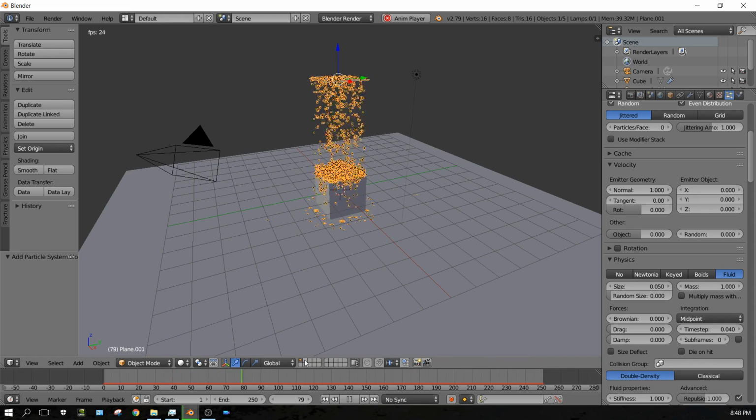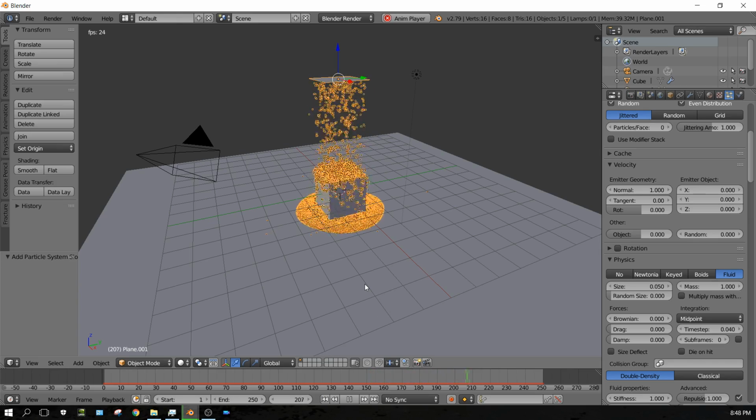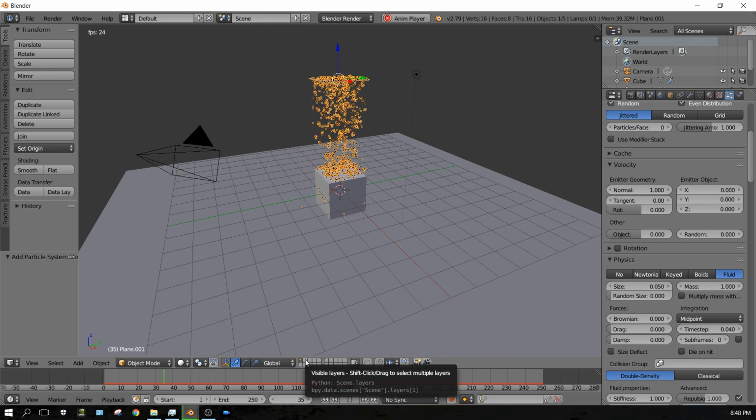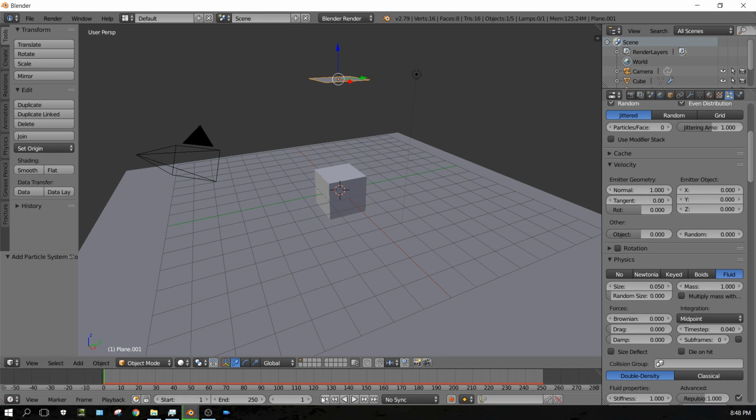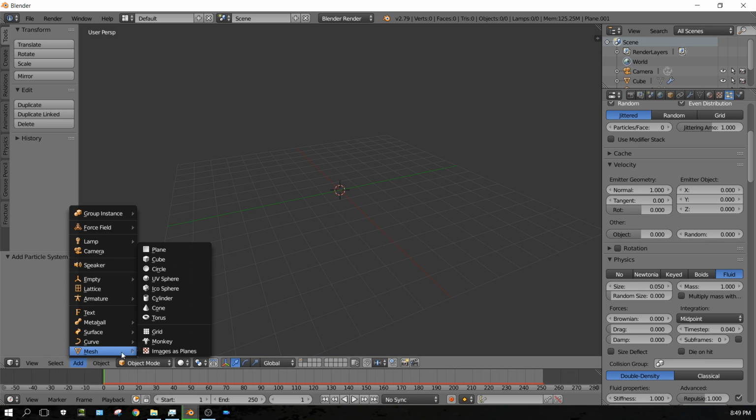Now, if we want actual geometry for our particles, we need to add an icosphere or whatever other object we want to use as our particles. We can use pretty much any object, but the most commonly used particle mesh is an icosphere because it uses less computing power to simulate a whole bunch of them. So in this case, I'm going to go ahead and put my icosphere on the second layer. Go to second layer, and then I'm going to add an icosphere.